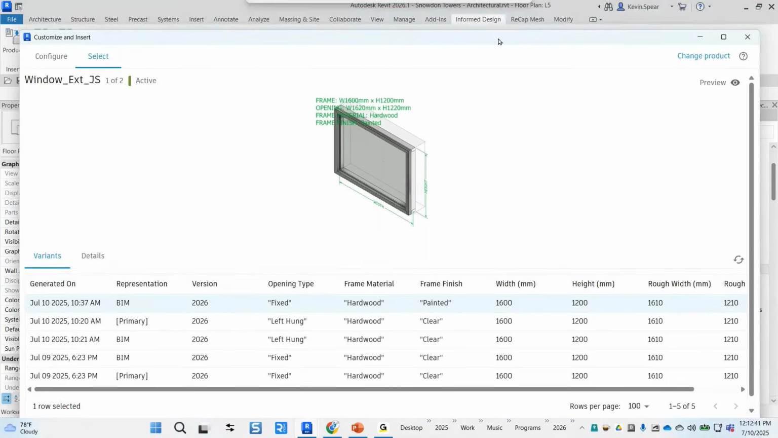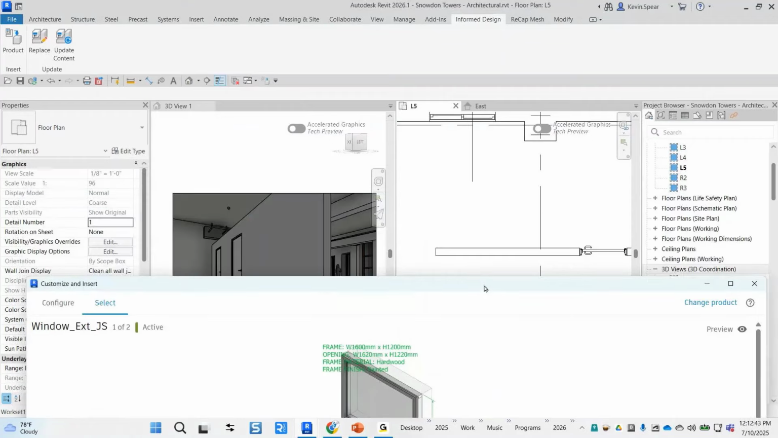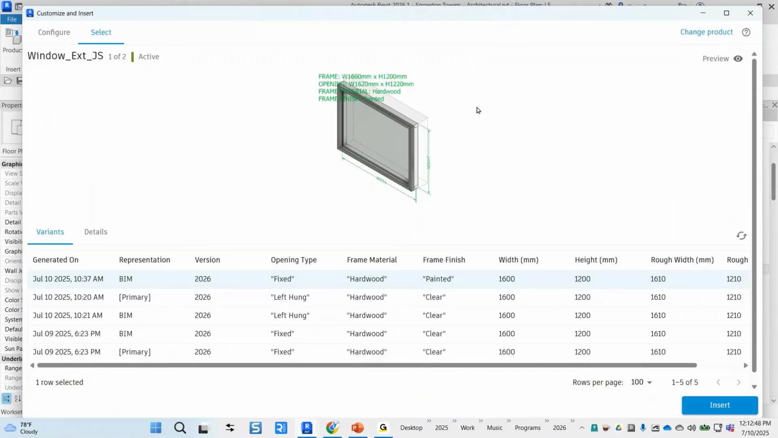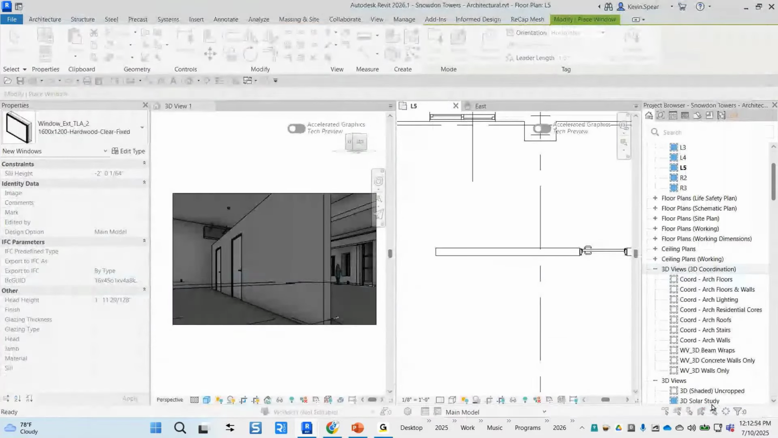Now the important part is make sure there's no command running, right? It can't interrupt what you might already happen to be doing. So let me go ahead and click insert. And that's akin to loading a family. So you can see I'm already in this place window tool. So I simply place it.